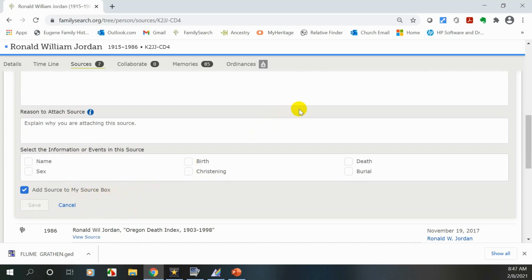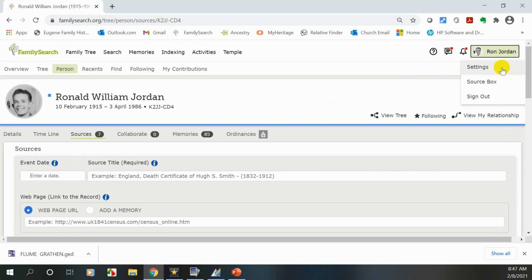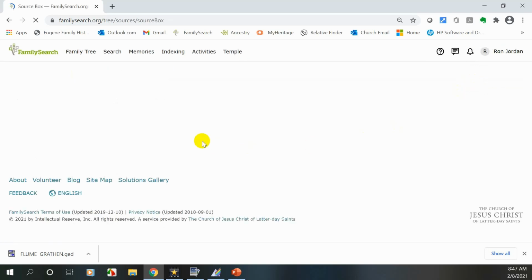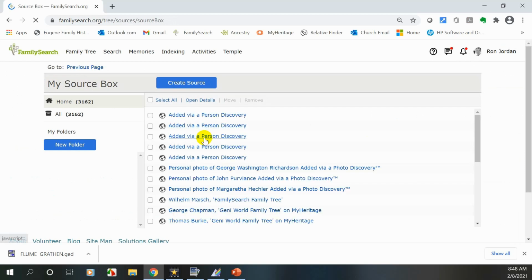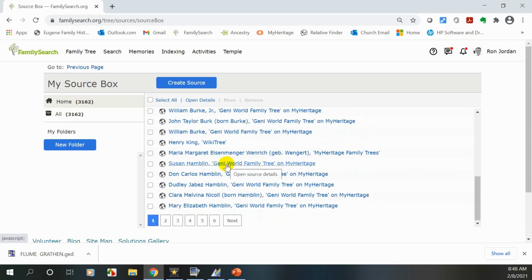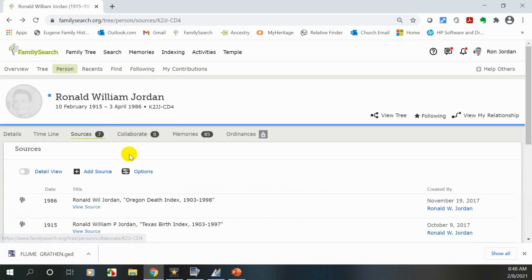And let me show you where that is. If you go all the way to the top and click on your name, one of the things that comes up is a source box. If I click on source box, it will show me what sources that I have put in this source box. And I put all of my sources in here. You can see I have a little over 3,000 sources. And here's all of the different sources that are in there. And this is a box that you have available to you. But what you have to do is make sure you click the box that's on a person's page if you want to add a source. And let's go down that again.